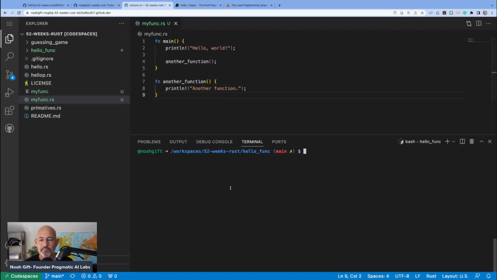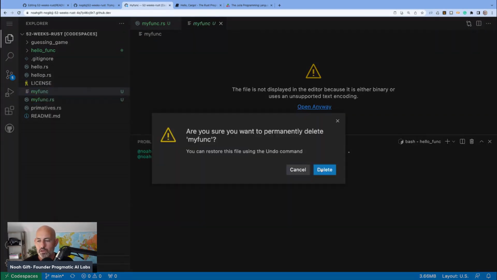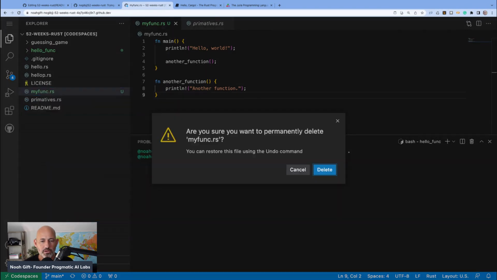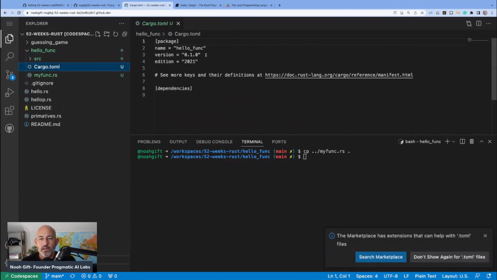So now that I've got that, what I'll do is I'll cp the one above here. This is something you can do in Unix. You can say, hey, go up one level and give me that other code and just put it right here, right? And then I can even delete this compiled binary. I don't need it anymore. And we can even delete this. We don't need it. There we go. Okay, so we got the hello func directory, and look, it created the Cargo.toml.